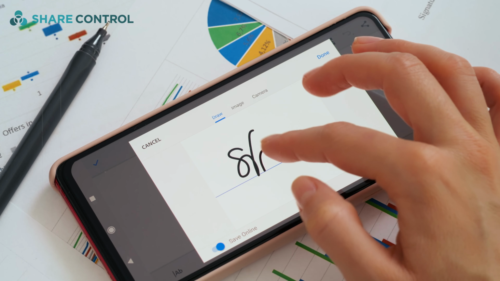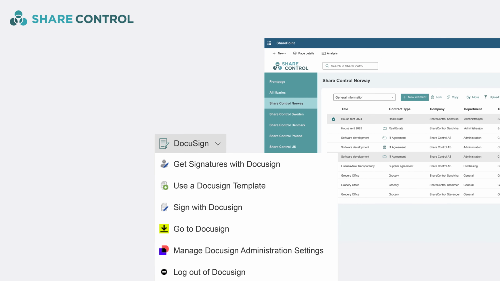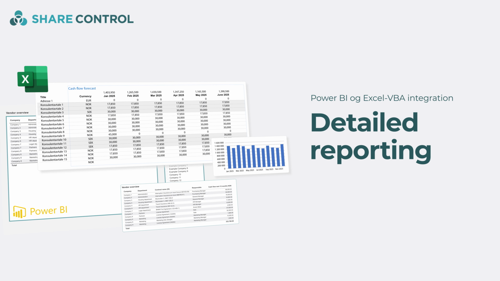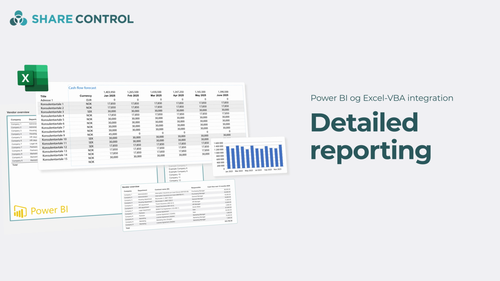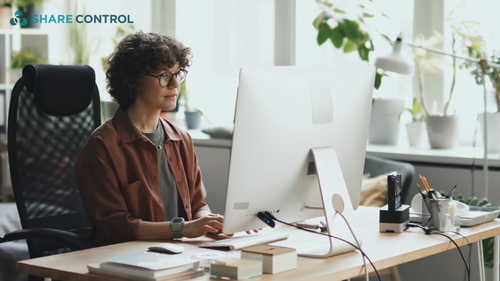For seamless signing, DocuSign can be integrated, enabling contracts to be signed directly within ShareControl Contract. The solution also offers analysis and reporting through Power BI. For detailed budget and forecast reports, our Excel VBA file can be used through the system's Pro version.